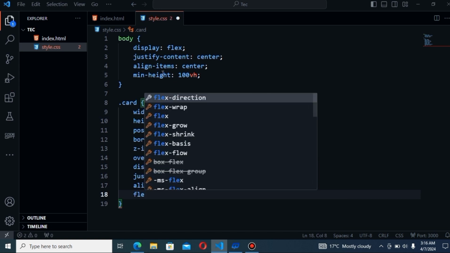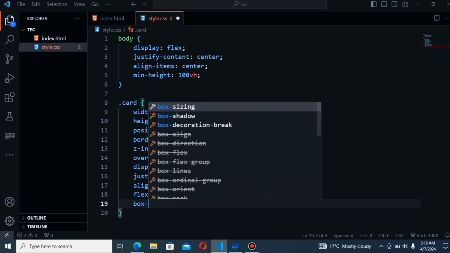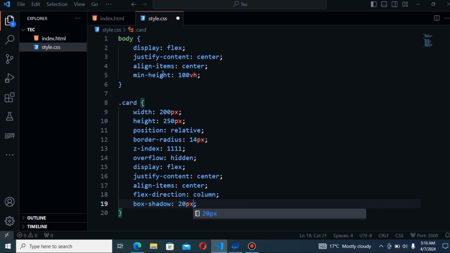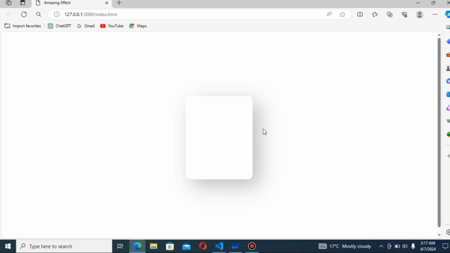The next will be flex direction, it will be column, and also the box shadow will be 20, and this will be 60. This will give the color, and again minus 20, and this will be 60 blur, and the color will be white. I think that's good. Now into browser. As you can see, the code appears now. It's good.